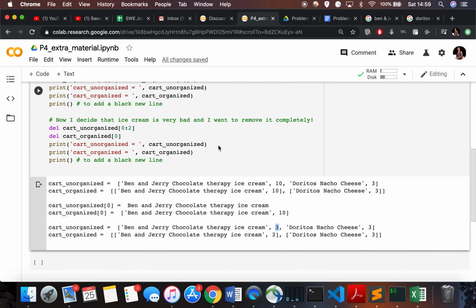So I will go ahead and say something like, hey Python, delete, that's what the del keyword stands for, delete cart_unorganized, but not the whole thing, just elements from 0 to 2. So why do I say 2 over here and why not 1? Because you must have seen this pattern repeating a lot in Python. The last index we mention is always not included, right? So it'll basically go from 0 to 1. If you say 2, it'll stop 1 before 2. So it'll remove this 0 and 1. So I'm basically deleting a slice. That's what you have to understand. I'm deleting a slice of information from my list.